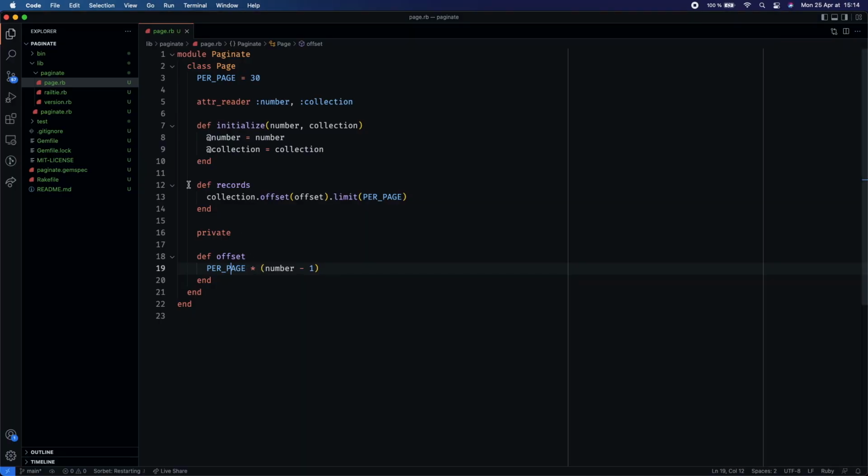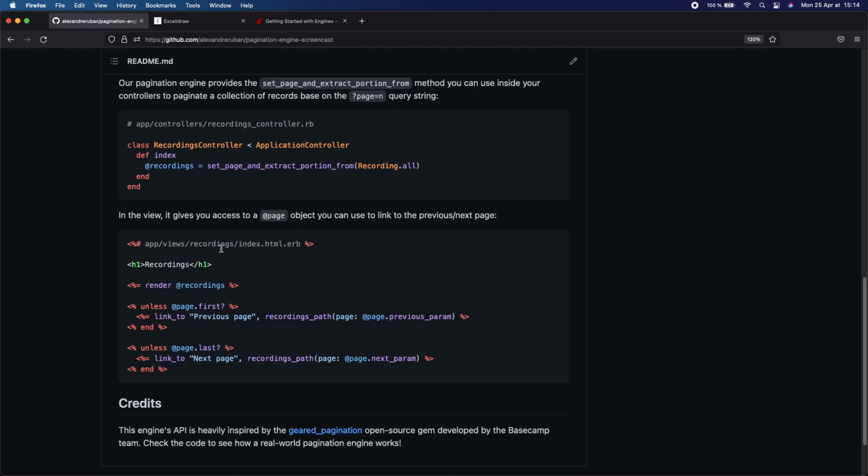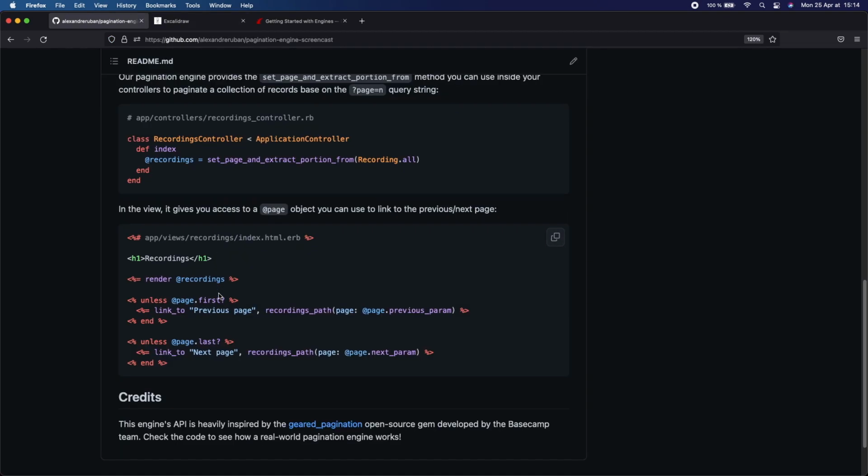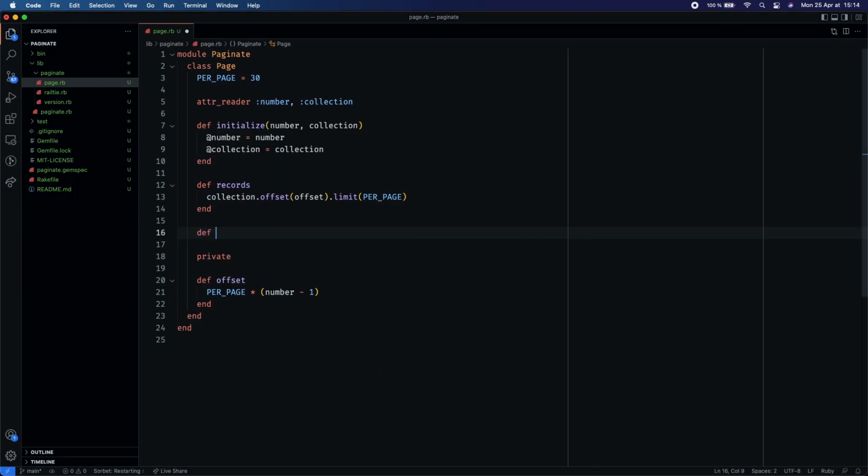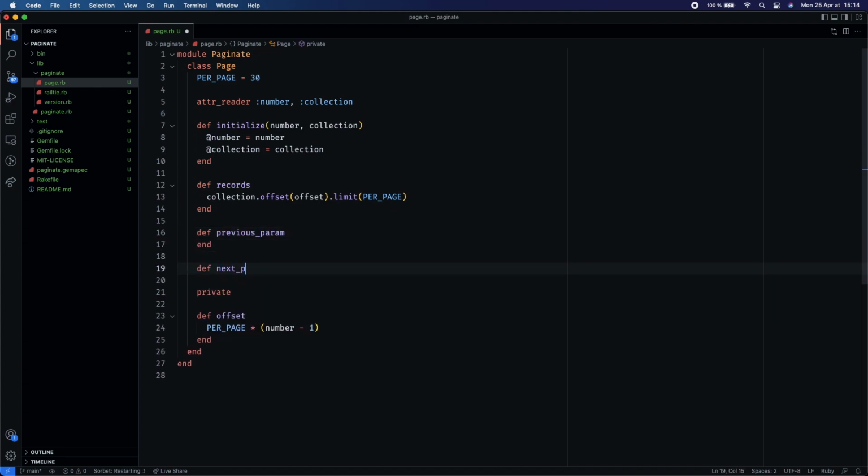Now that our records method is complete, we can implement the other methods of our page object. If we go back to the documentation, we can see that our page object is supposed to respond to the first, last, previous param and next param methods. So we're going to implement them. We will start with the easy ones, so that's previous param and next param.